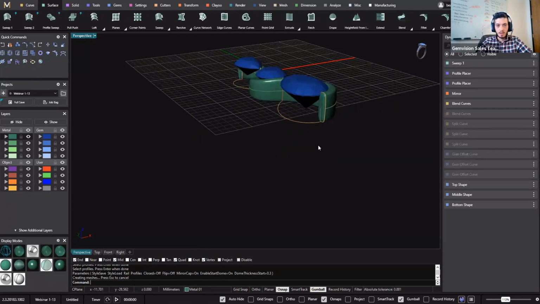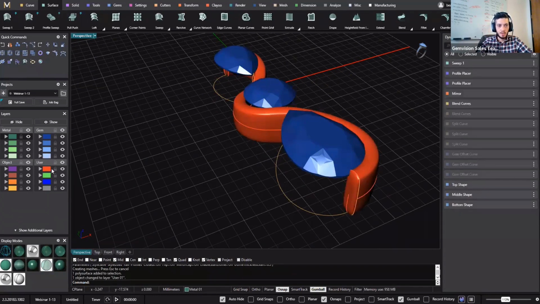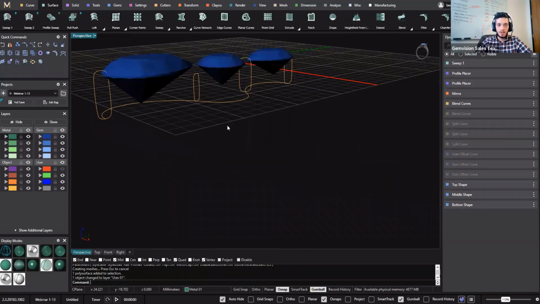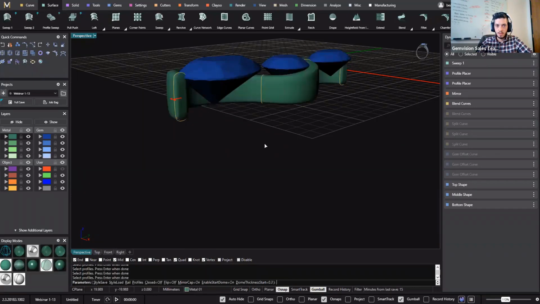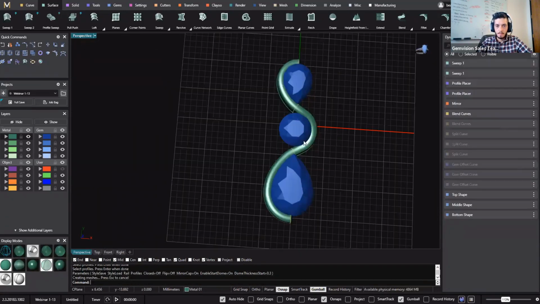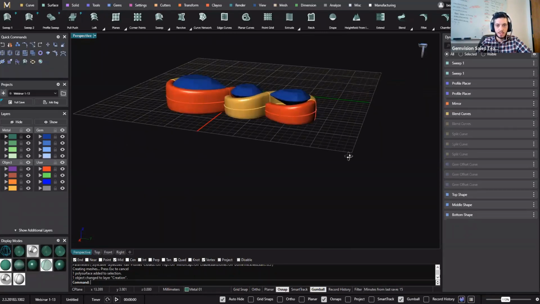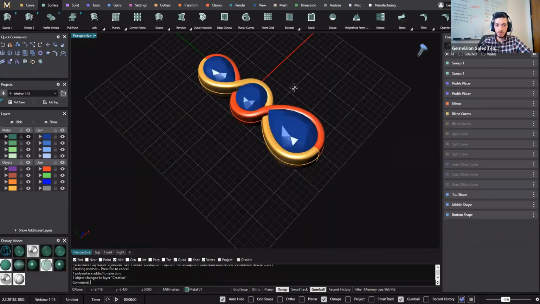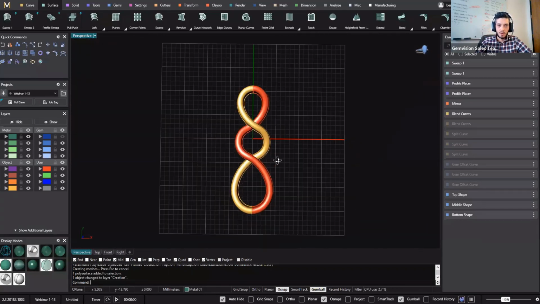Let's bring back our orange. Let's color this red to stay organized. I can hide my red and sweep this side. Select rail, select profiles, and right click once you're done. Stay organized, let's color, and let's hit the eye on the red to bring it back. So now we can see what we have been working towards, right? If I hide these, we can see the over-under look.